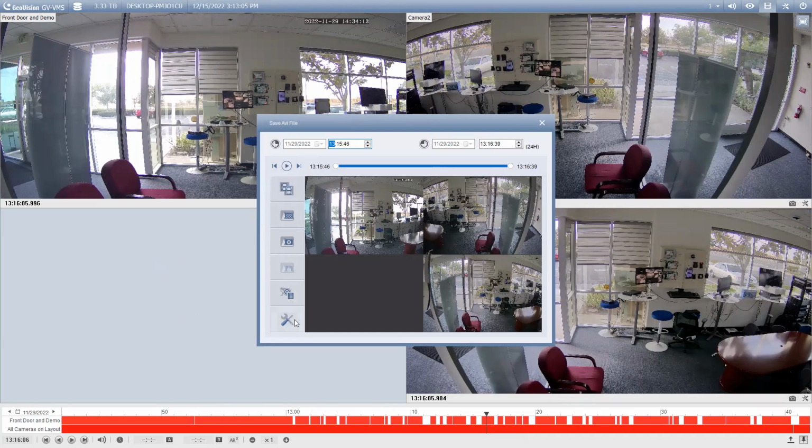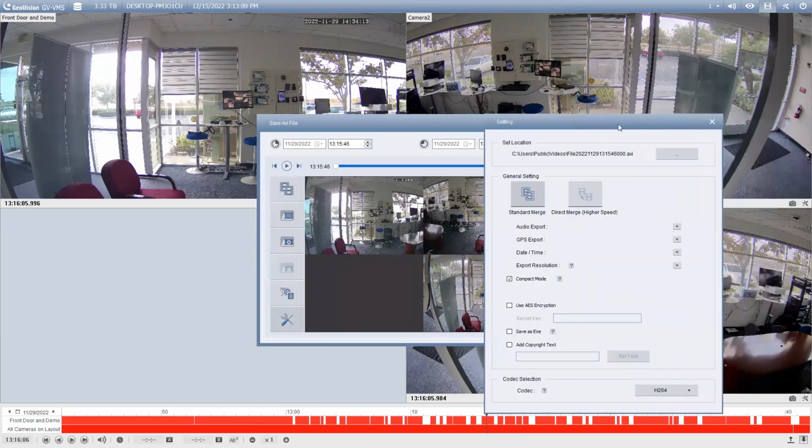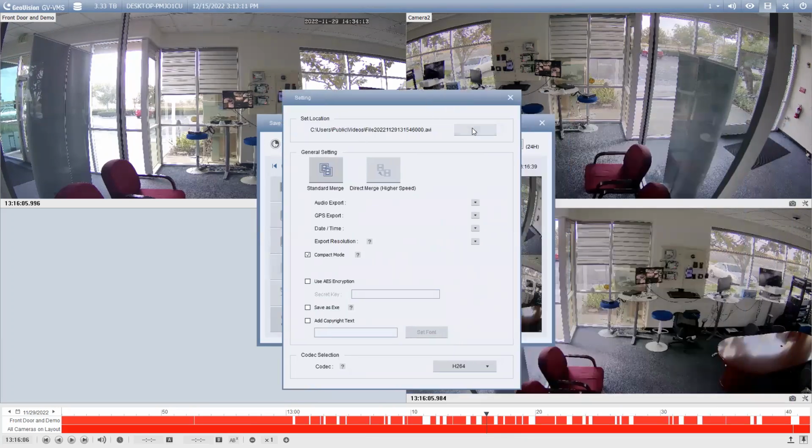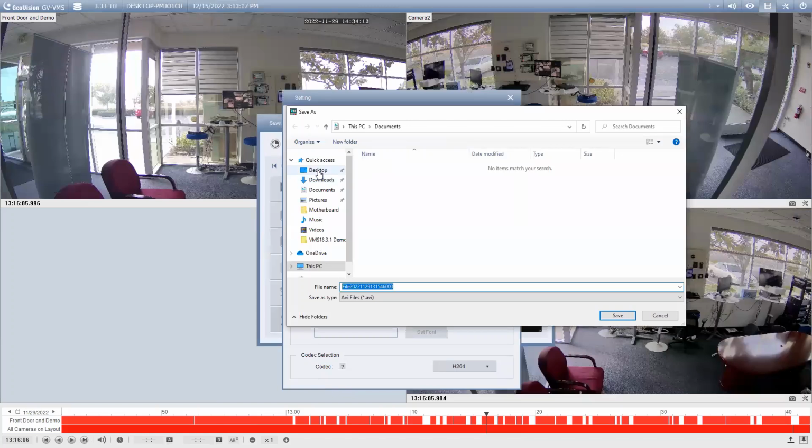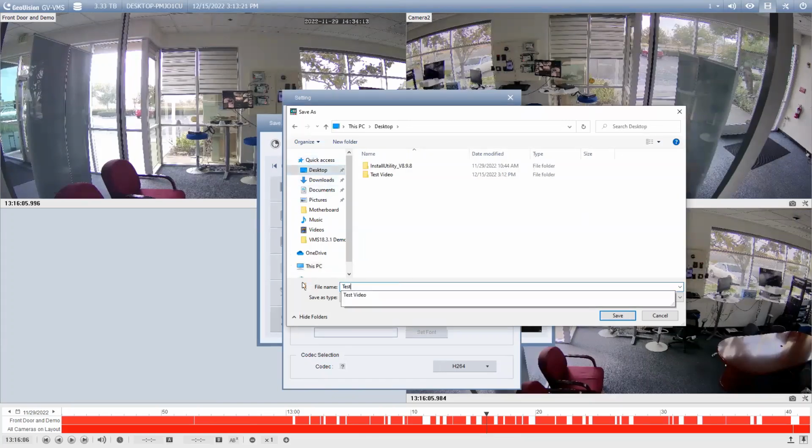What you need to do on this window is hit the wrench and screwdriver icon. And then on this section, you need to tell it where you want to save the footage right here under set location. So you'll click the three-dot icon. And again, let's say we want to go to the desktop with it. We want to give it a name. I'm going to call it Test Clip 1.